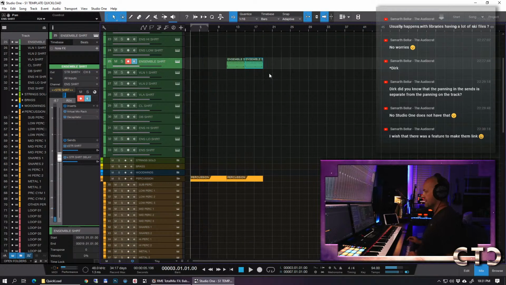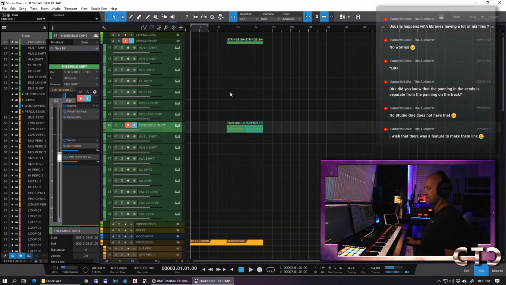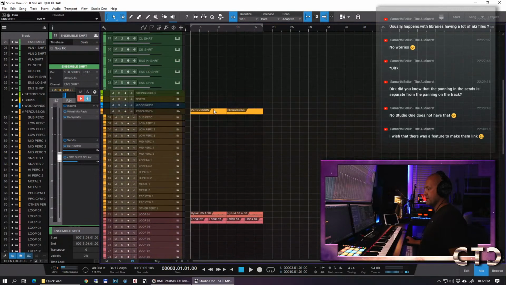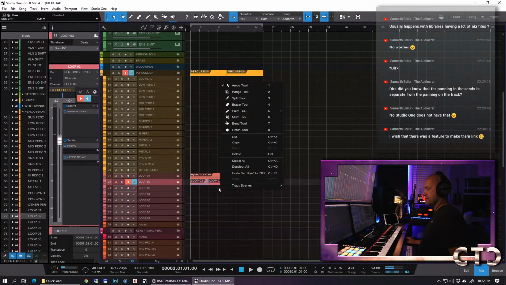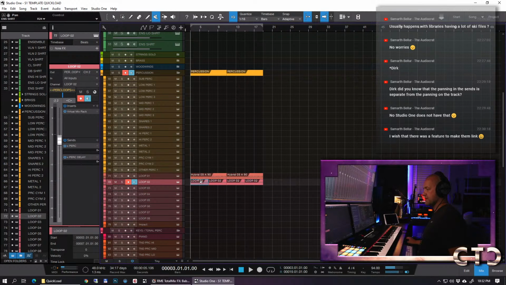Could be like an in-game boss fight kind of thingy, game soundtrack loop. We could also say we bring that second loop in only on the second round. So mute these, to give it a little bit more oomph there. Would add other percussion there. Let's do that in a second.